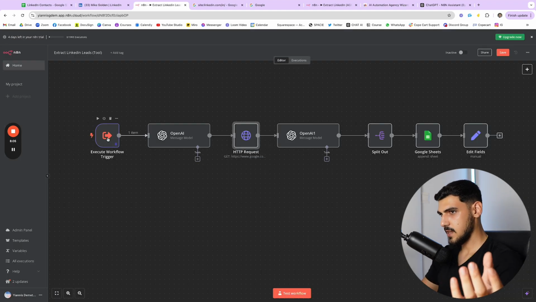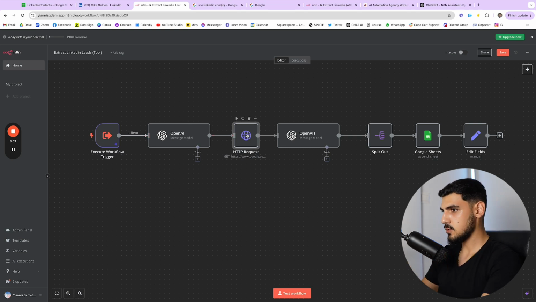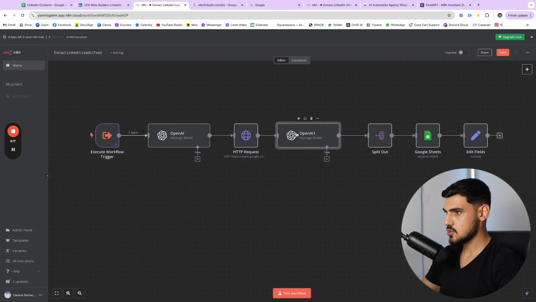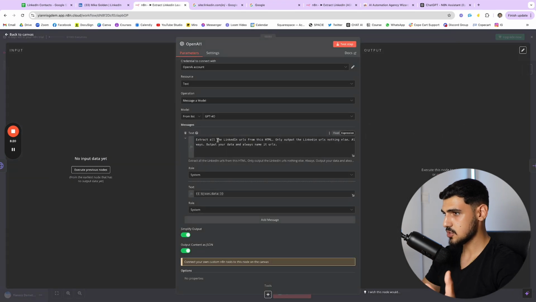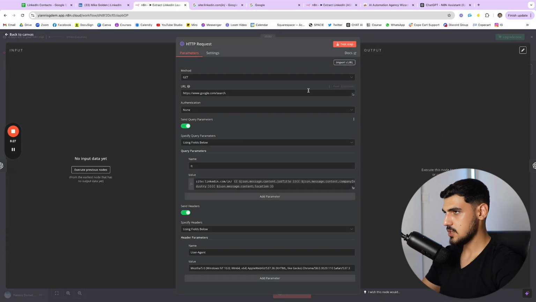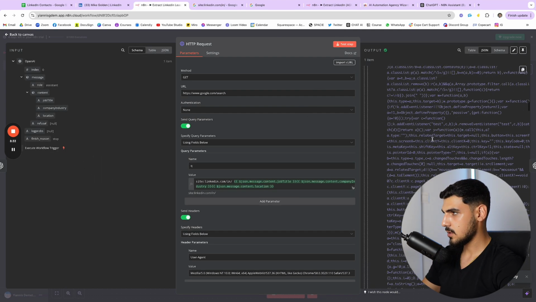Essentially, we pass the information through the trigger, we parse the data, then we do a Google search to find the accounts with those 3 criteria, and then we use another OpenAI node. What this node does, guys, is extract all the LinkedIn URLs from the HTML that the HTTP request generates. So if I test this step right here, it's going to come up with an HTML code, right?